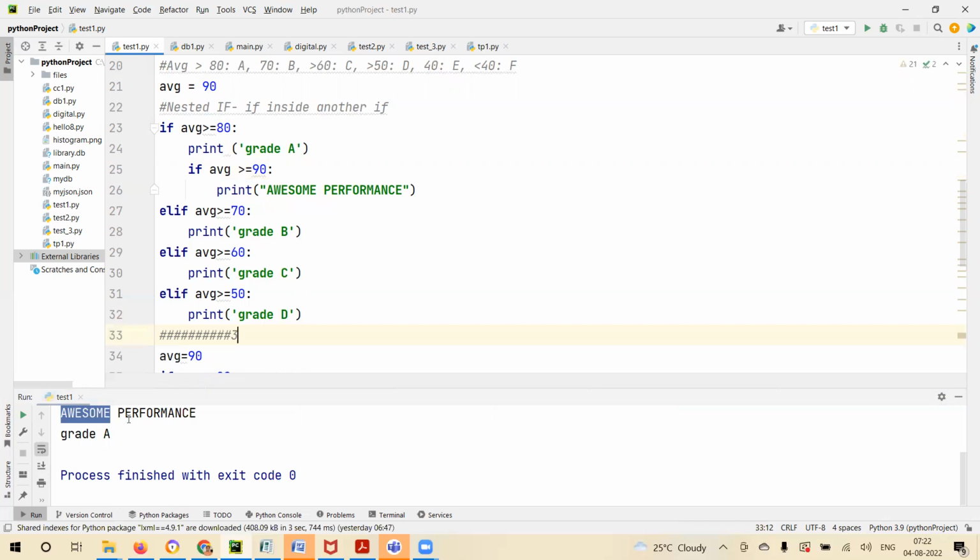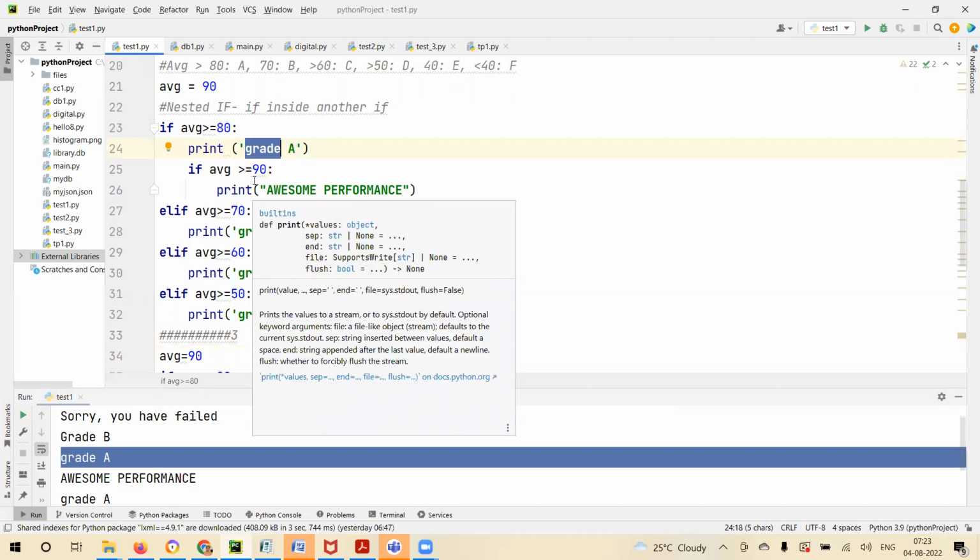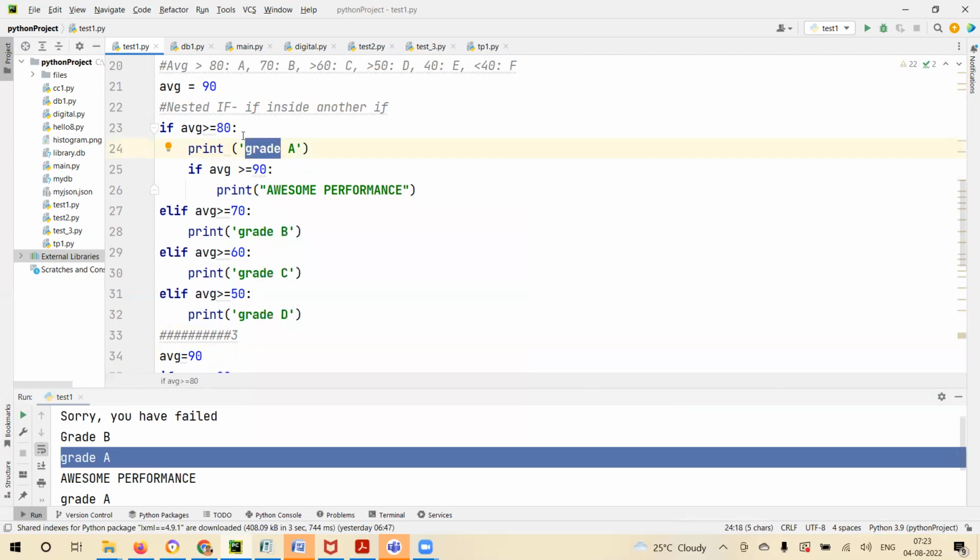This grade A is coming from this if, not from that if. This grade A is before this. This is the grade 1 here. First 24 will be executed, only then 26 will get executed, isn't it? So grade A will not come afterwards. Grade A will come before awesome performance because we are printing grade A before awesome performance.